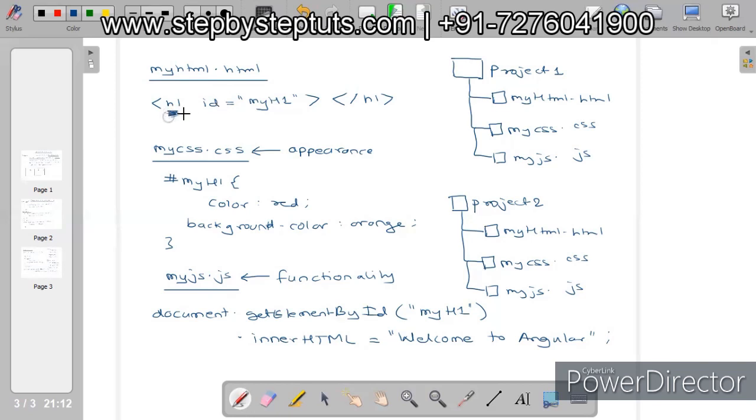For example, right now this h1 tag is behaving as the name of the component. So if you talk about this particular component, it has an appearance, that means it has some styles, it has a functionality, and it has a name. That is what a component in web application consists of.